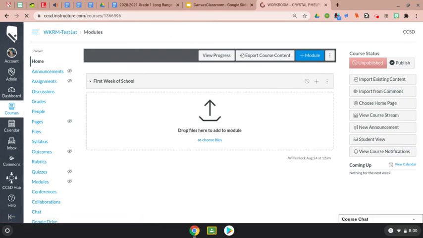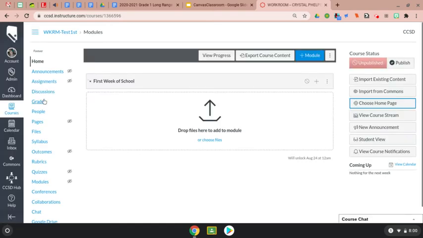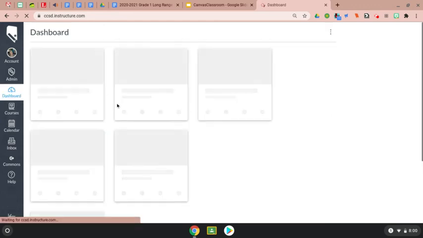Now, I have done a little bit in here, so that's why I do have the first week of school right here. That's supposed to be a module. So I have it set up. The home page right now is the course module. That's what I set up. But normally when you create a brand new class, you can go back and you can actually create a brand new class.